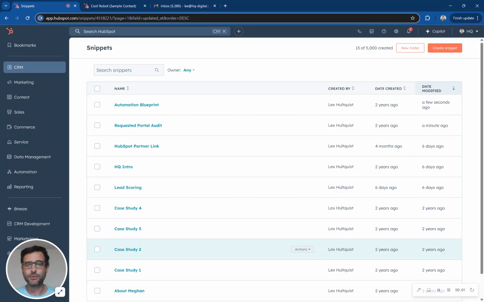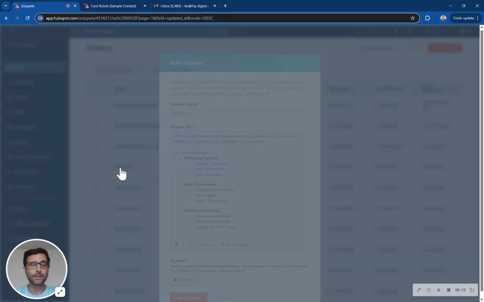HubSpot Snippets are reusable blocks of text that we can use in our HubSpot CRM. We can also use them in our email clients like Gmail or in Outlook, in our emails, and in our templates. So we're going to quickly show you an example of what a snippet might include.